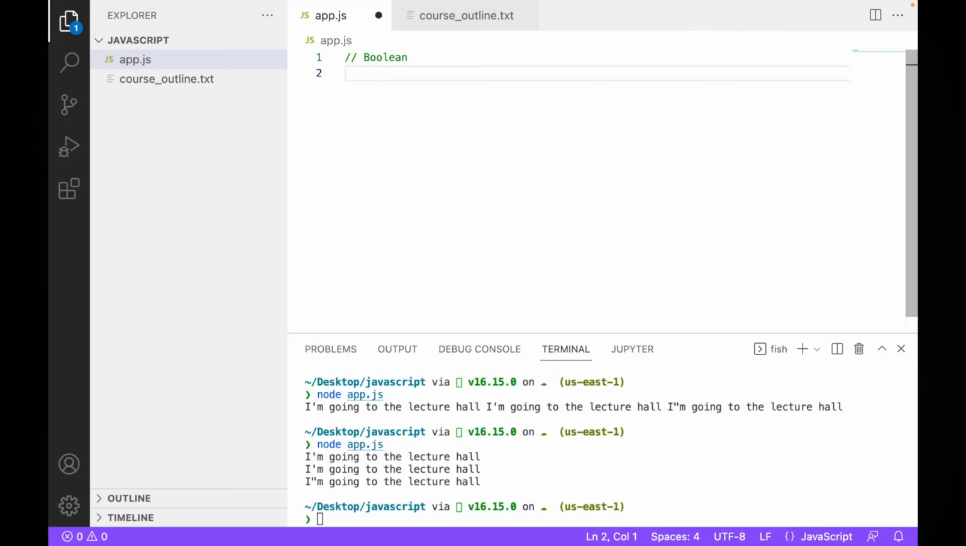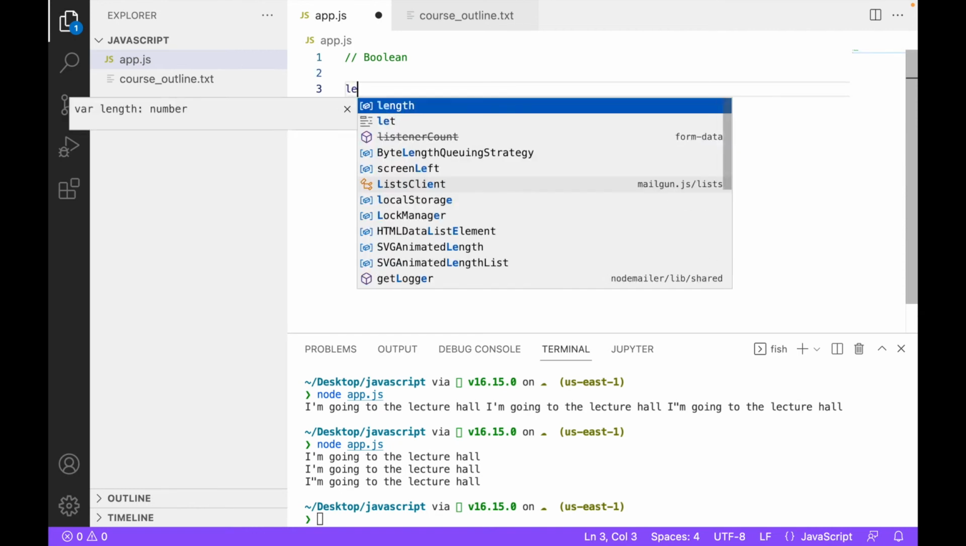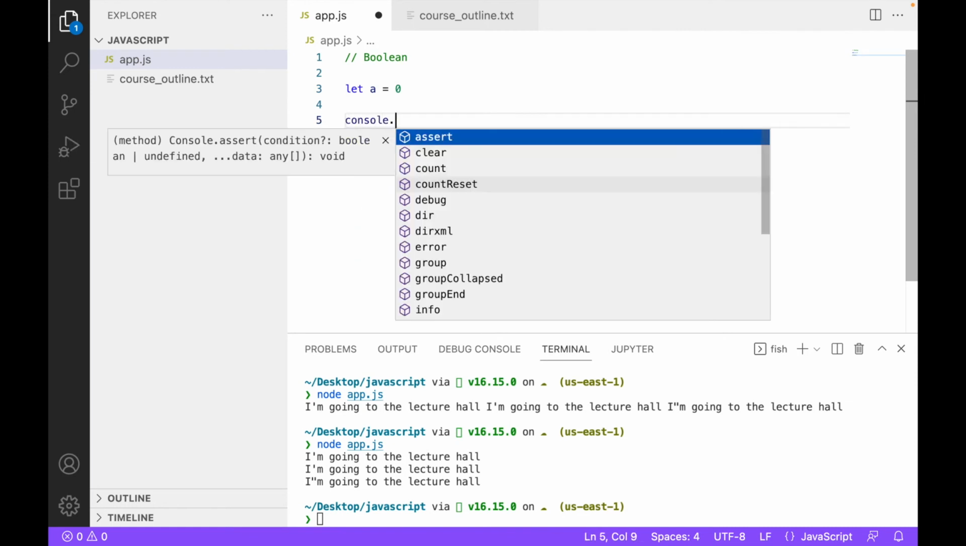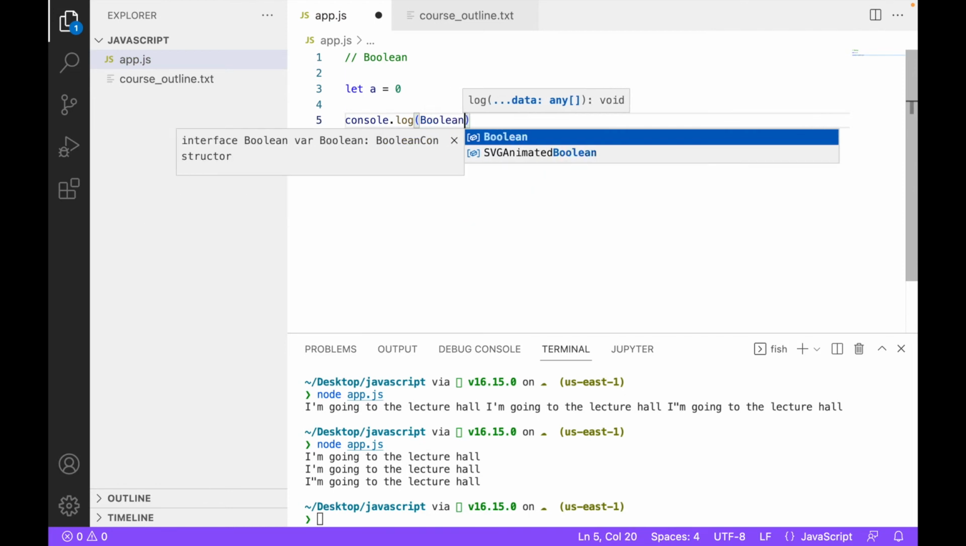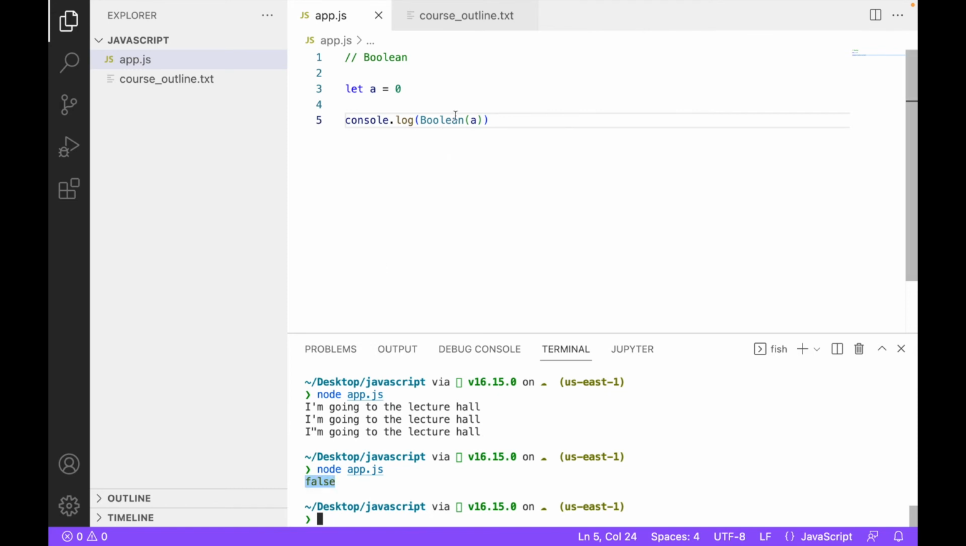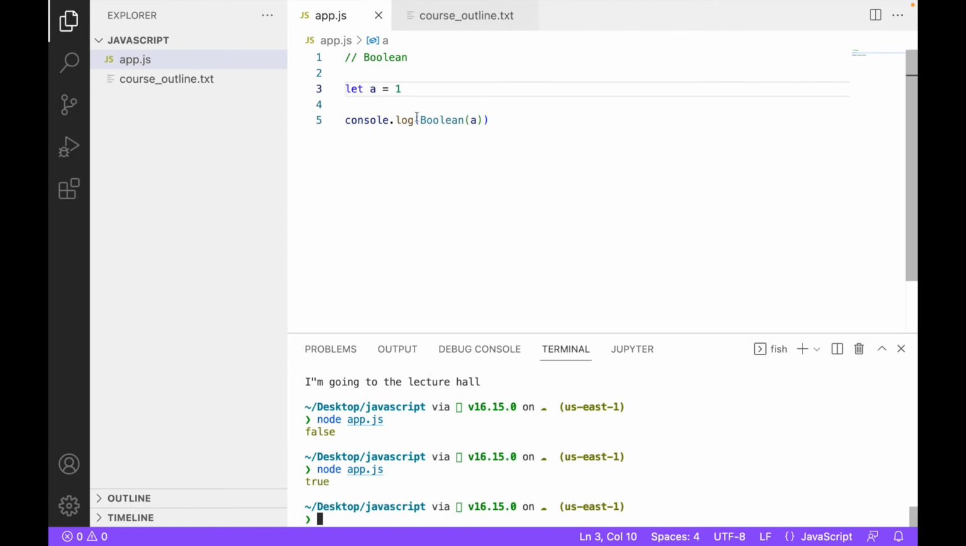Mostly, the Boolean is used for conditionals, but the Boolean function can also be used for basic type conversions. Let's assume we have a value a to be 0, and we're trying to verify if a has a value. The next thing we might want to do is to say console.log Boolean of a. Now this says false. That is because a is equal to 0. If we have any value greater or equal to 1, you can see that Boolean of a is true.